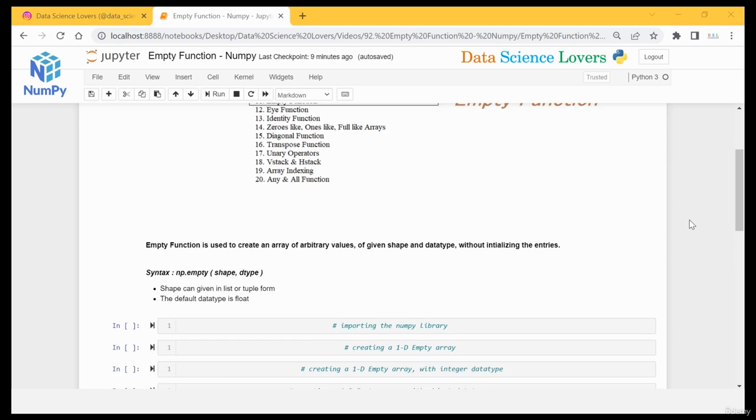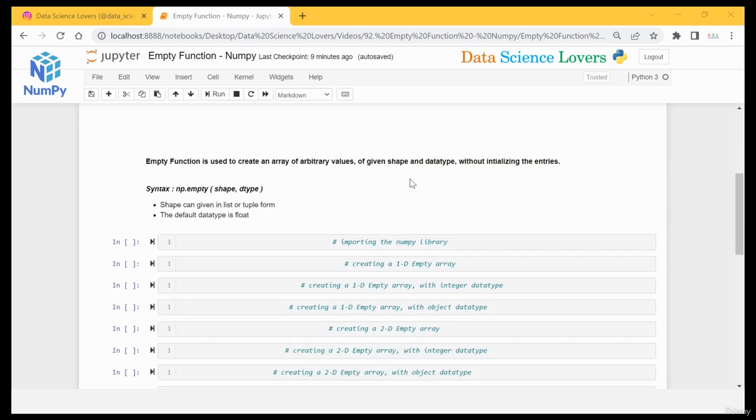Let's start. What is this empty function in the numpy library? The empty function is used to create an array of arbitrary values, or you can say random values, of the given shape and data type. The shape and data type will be defined by the user without initializing the entries. So this is the simple definition of the empty function.